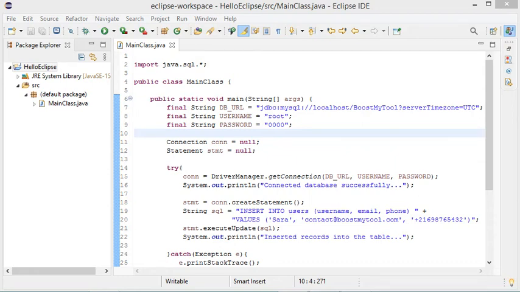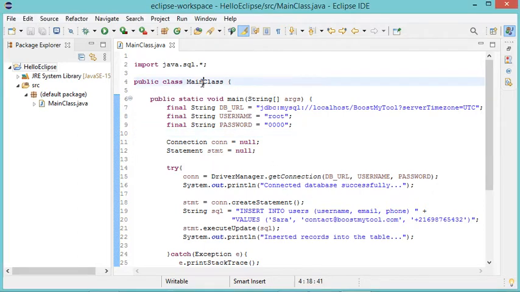Hello everybody, in this video I will show you how to add the MySQL jar file to a Java project created with Eclipse. So in this project I have created one single class called main class which connects to this database using this username and this password.